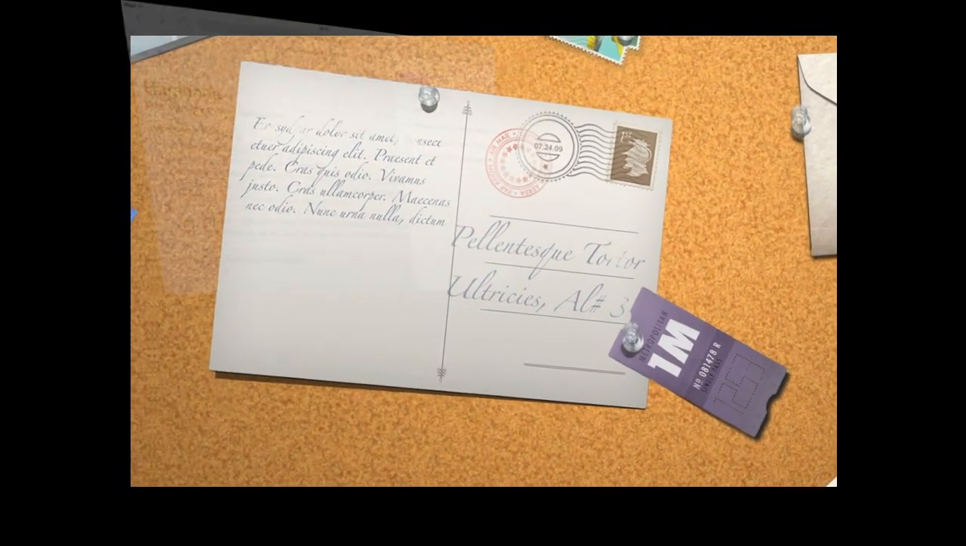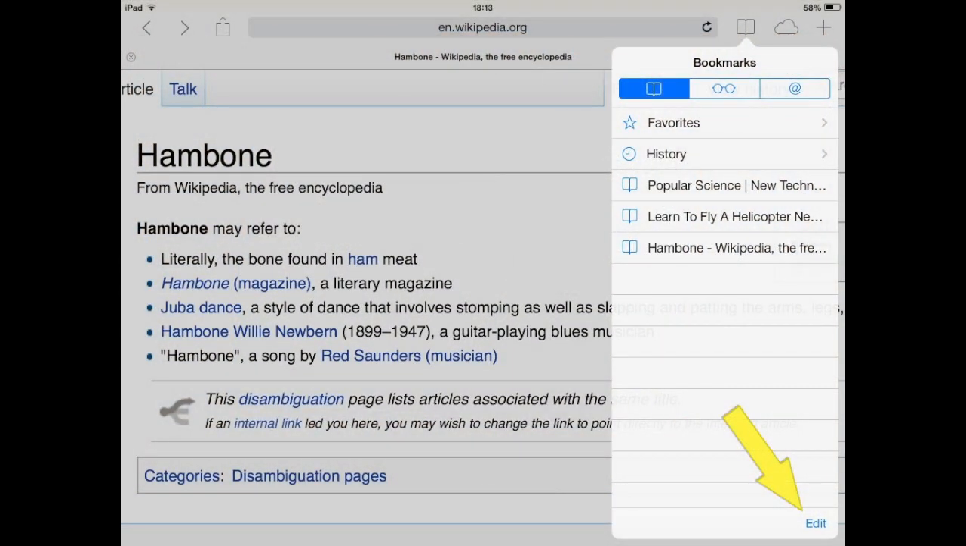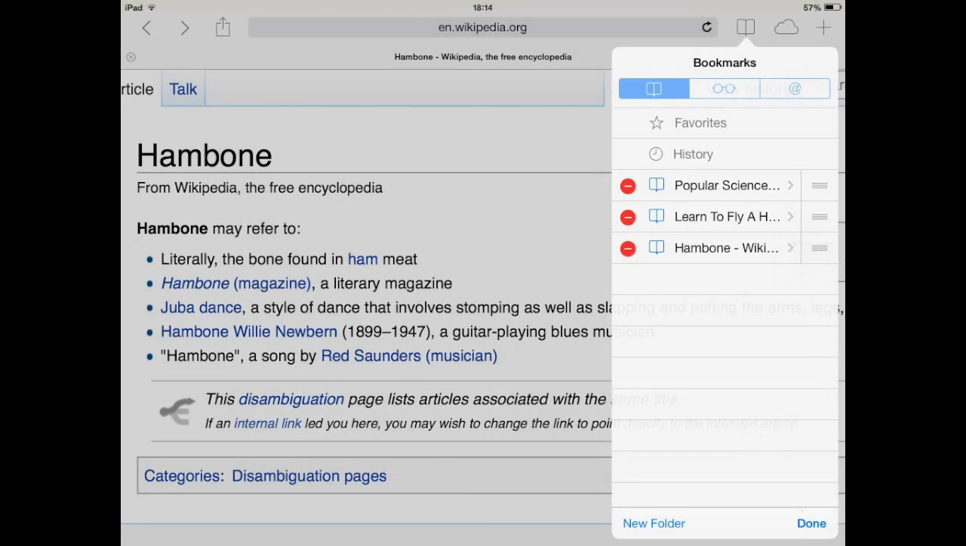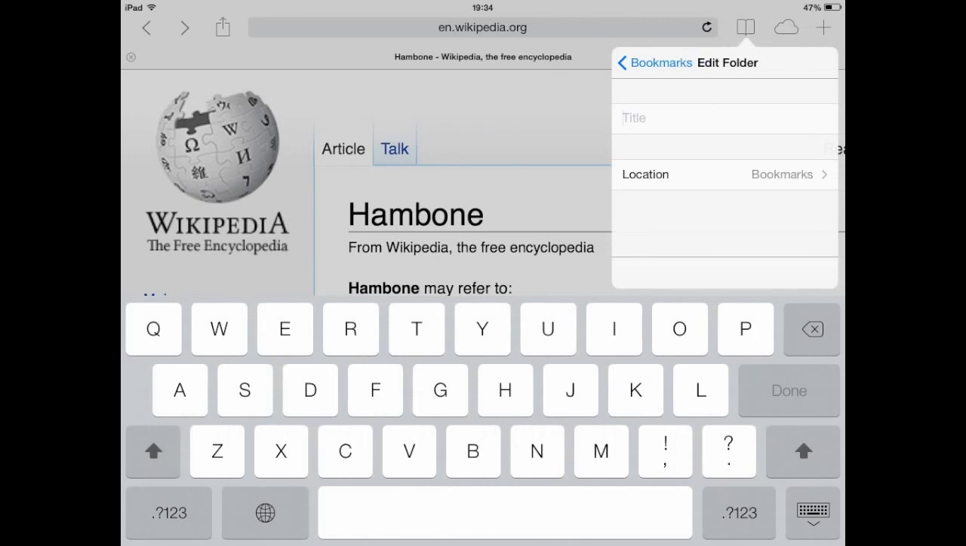Let's get started. When viewing your bookmarks, tap on Edit. This will change the menu a little bit. Now you have the option to delete bookmarks or bookmark folders and create new folders. We want to tap the New Folder button, which brings us here.